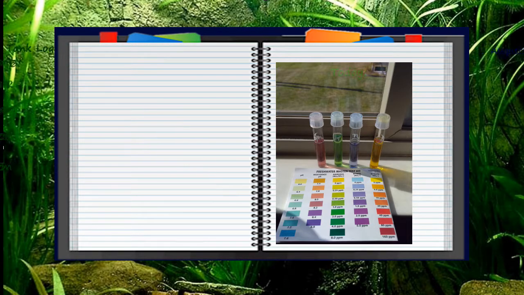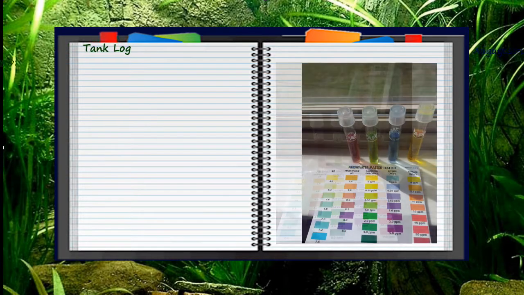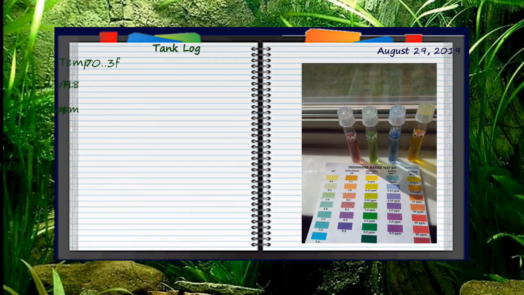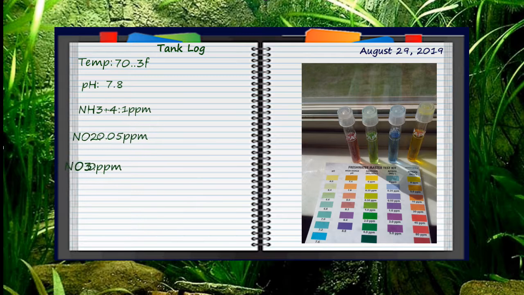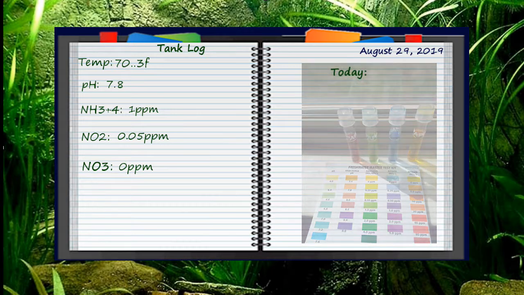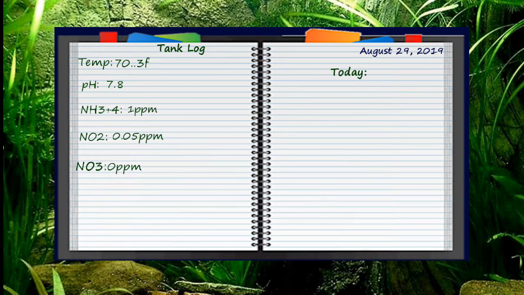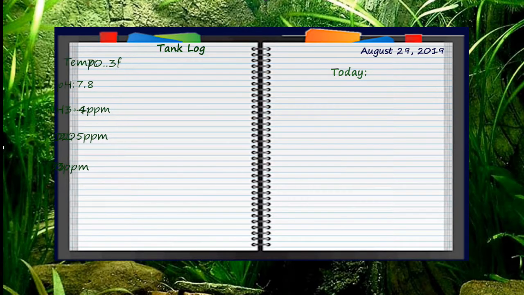Swap pictures and show the after water change test results. The pH went down 4/10 of a point to 7.8. NH3 plus NH4 went down to 1 part per million. NO2 went down to 0.05 parts per million, fractional really. And nitrates, 0 parts per million. And so you can see that doing water changes does reduce your undesirable water chemistry, or in other words, it improves your water chemistry.